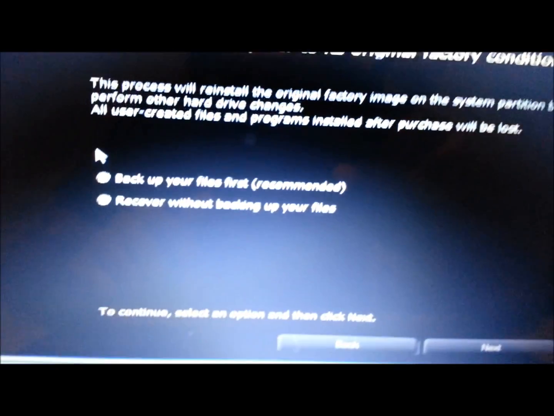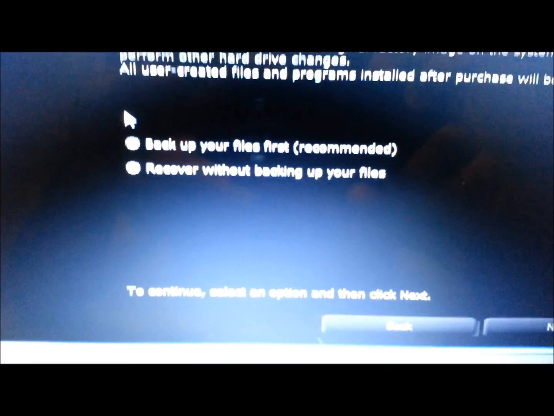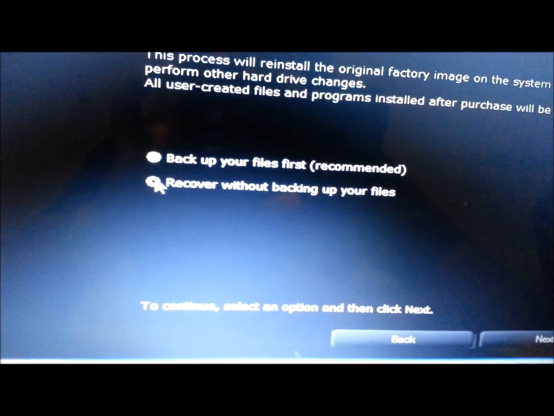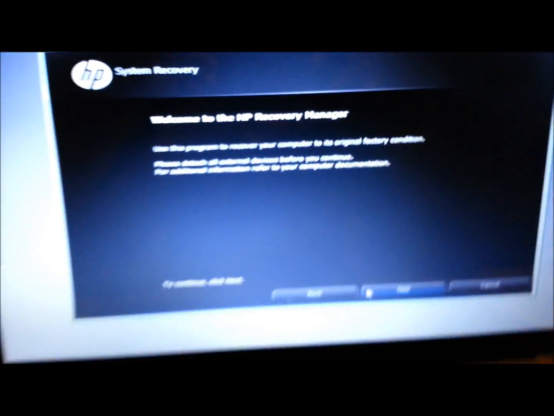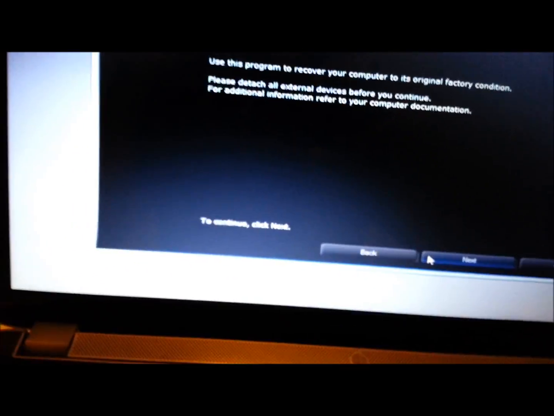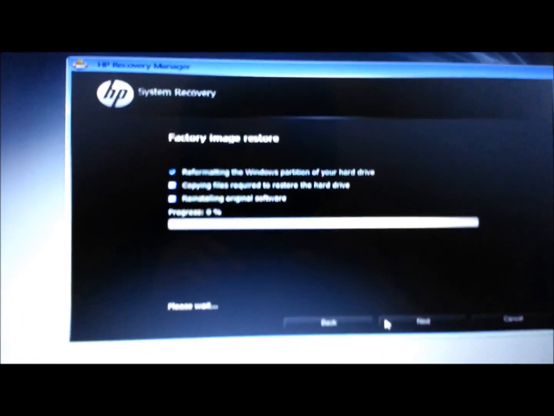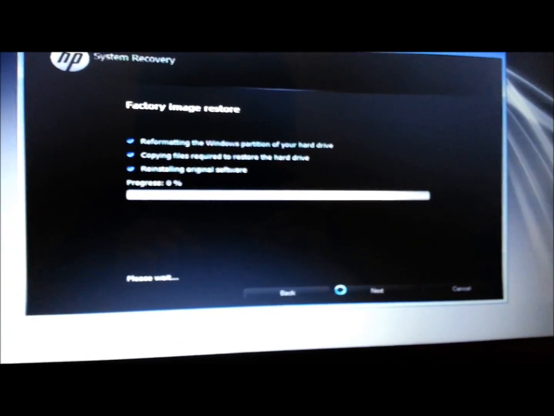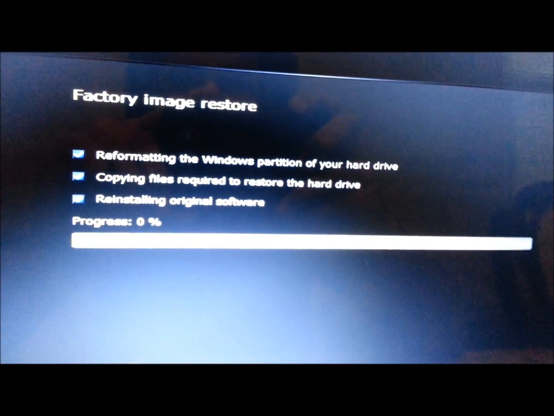And then it says if you wanna back up your files. So I already backed up mine, so I'll just click recover without backing up files. And then click next. So it's doing it right now. It's gonna take some time though.